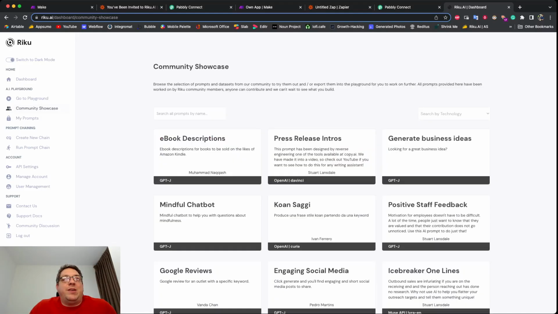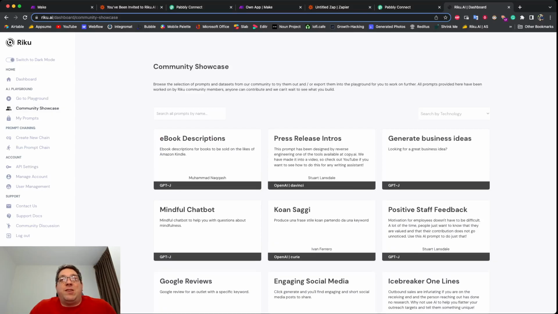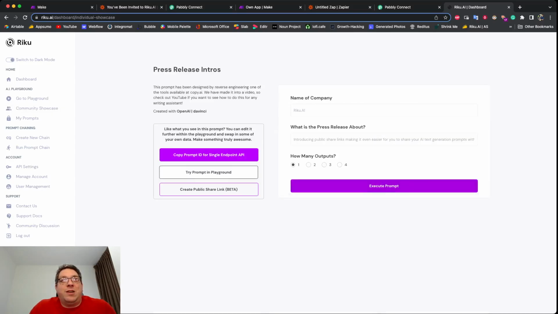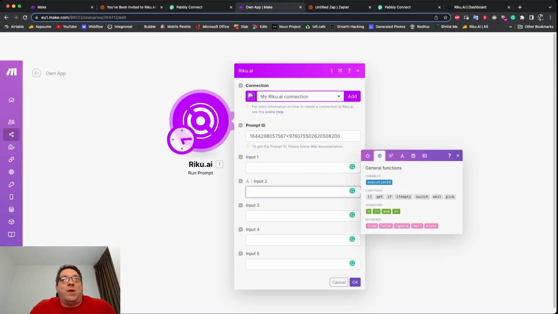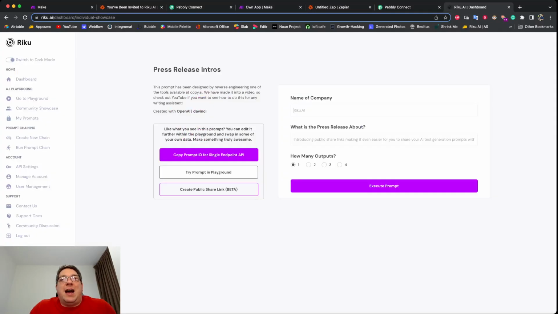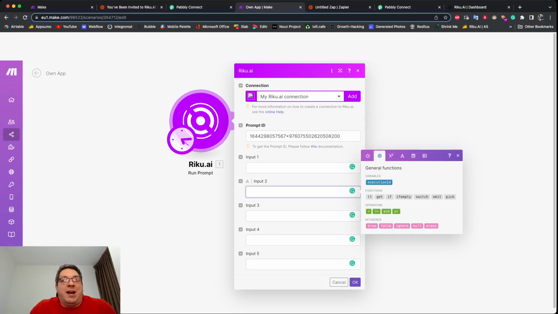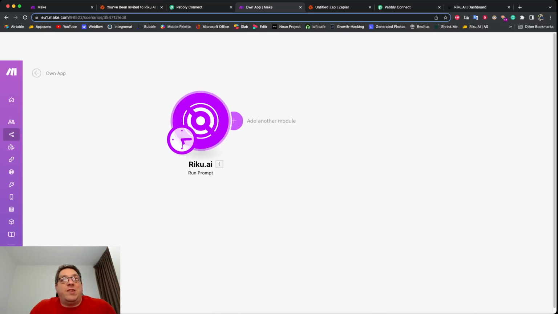Whereas if I was to come into the community showcase and say that I wanted to use this press release intro model, I can see this one has 2 inputs. We have the name of the company and we have what the press release is about. So this top one would be linked to input 1, and we'd put that in the input 1 field. And this second input would be linked to input 2, and we'd put that in the input 2 field. But because we're showcasing this with a motivational quote, we have nothing that we need to do here.